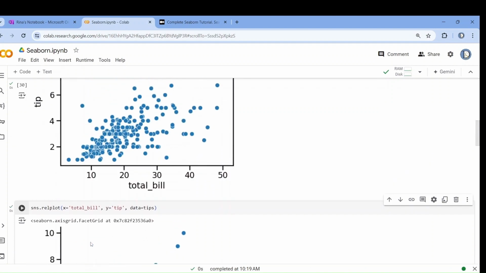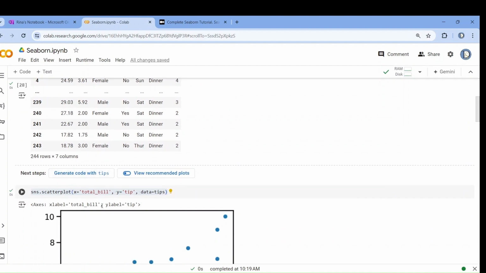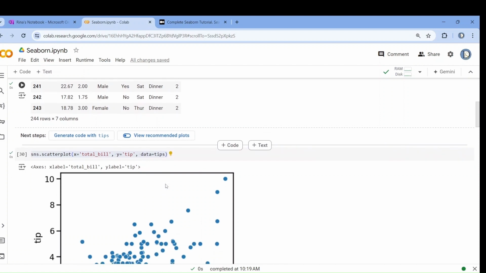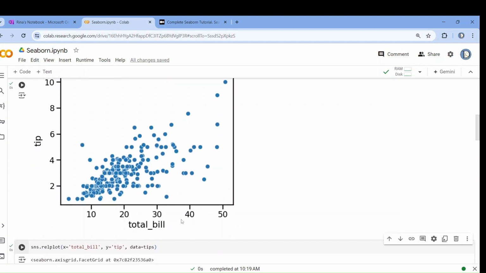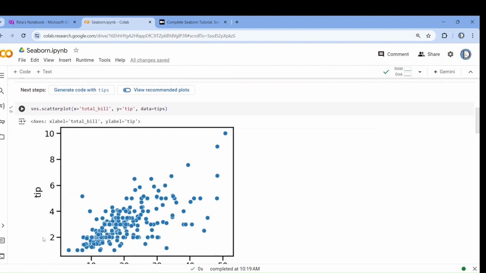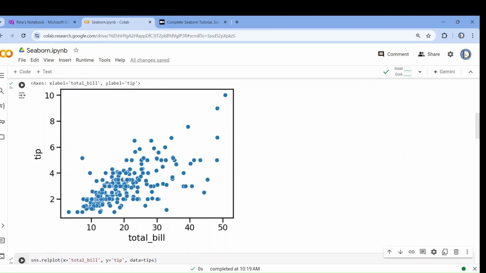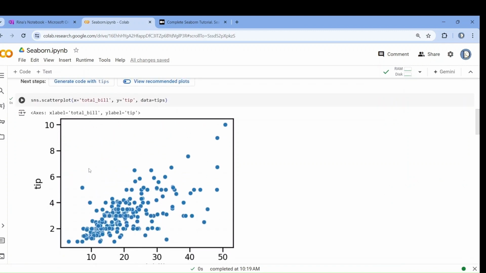Now tell me, what is the difference if I use the matplotlib function? Can you tell me? Do you remember? There we did not write x equal to total bill. We wrote total bill, comma, tip. And we didn't need to mention data equal to tips. But see here, total bill is automatically printed. Tip is printed. But in matplotlib, we had to write plt.xlabel, plt.ylabel, plt.title. Here you don't need to explicitly mention the x label or y label. So for creating the same graph, you have to write less code in the Seaborn library.